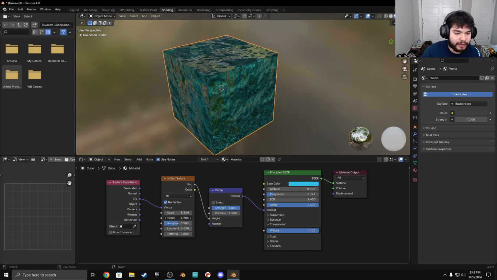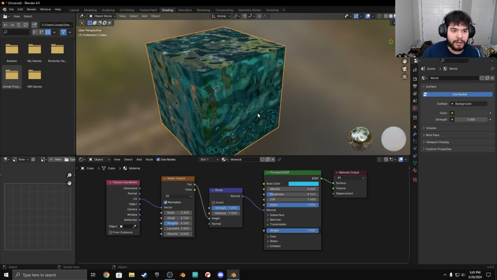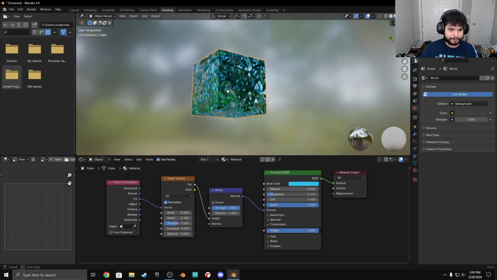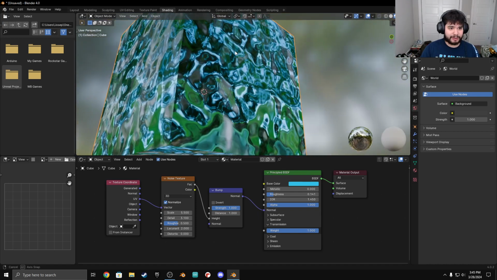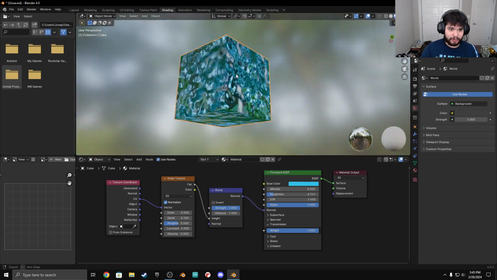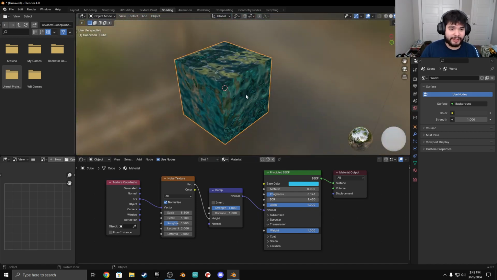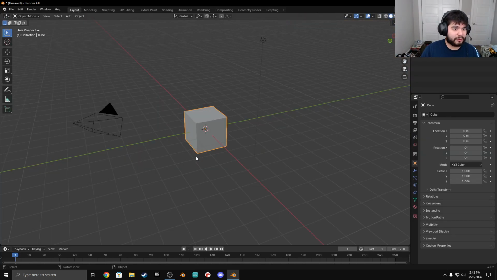Detail, we can make it higher. Let's see, what was the default? 2? I'm going to put it up to 3.1. Okay. Now we have this cube that looks like something cool. I don't know. But let's go to layout.